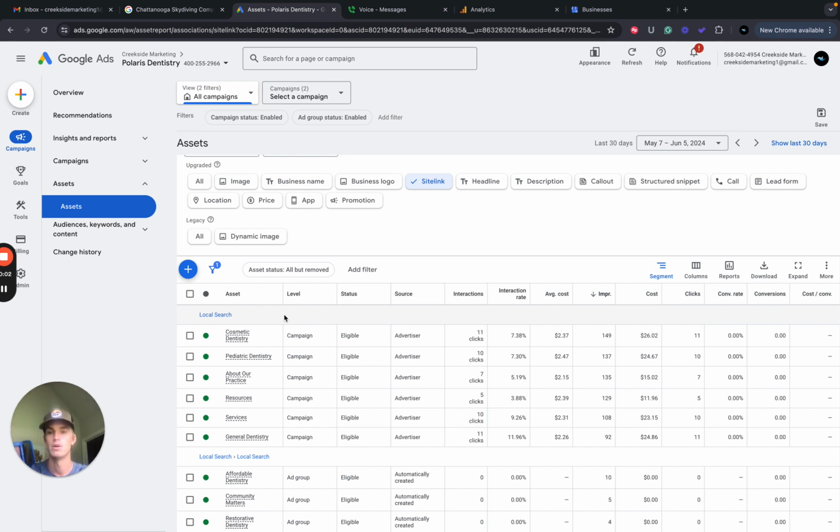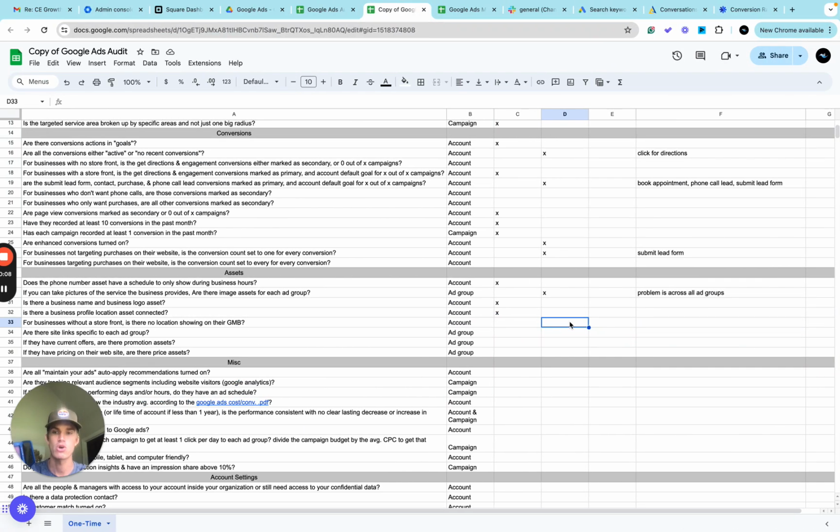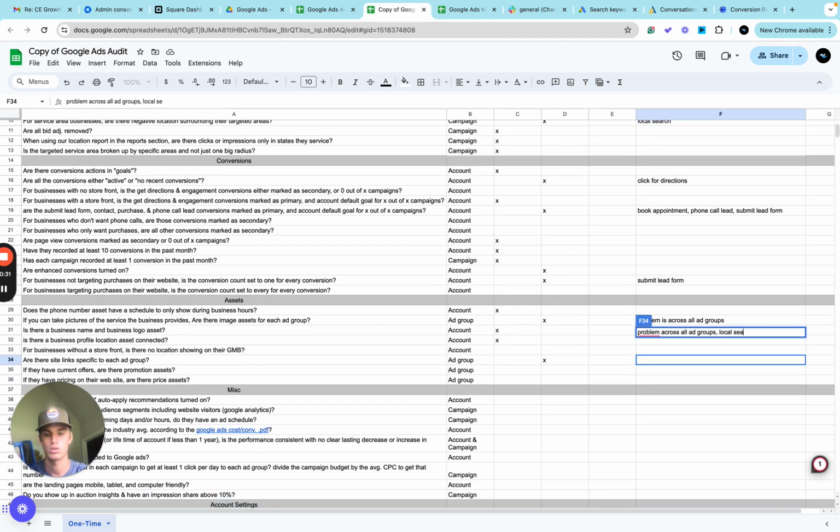So if you have site link assets that are showing by campaign, you need to mark this as no. And this is a problem across all of our ad groups because we only have one campaign. So we're going to mark this as no, and we can also put in the campaign that we're seeing the problem in. So the name of the campaign is local search. If you have multiple campaigns and only one of the campaigns has a problem, or only one of the campaigns has assets associated with it, you can just put in the name of the campaign.